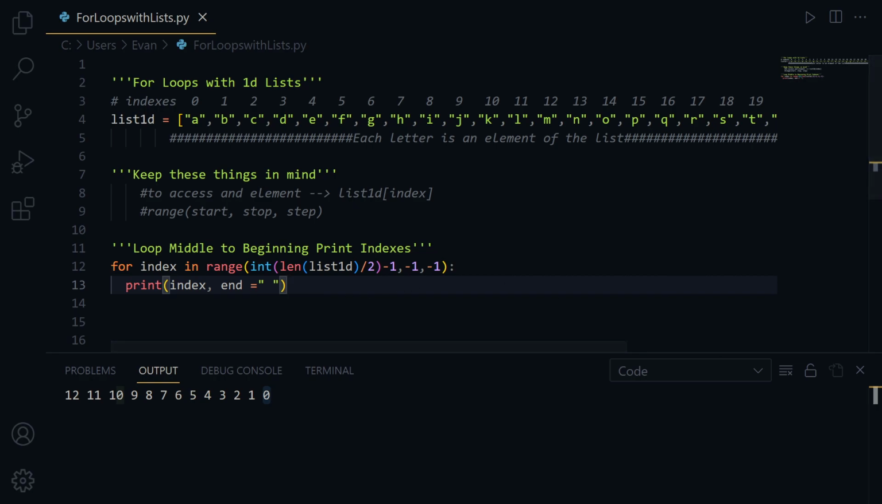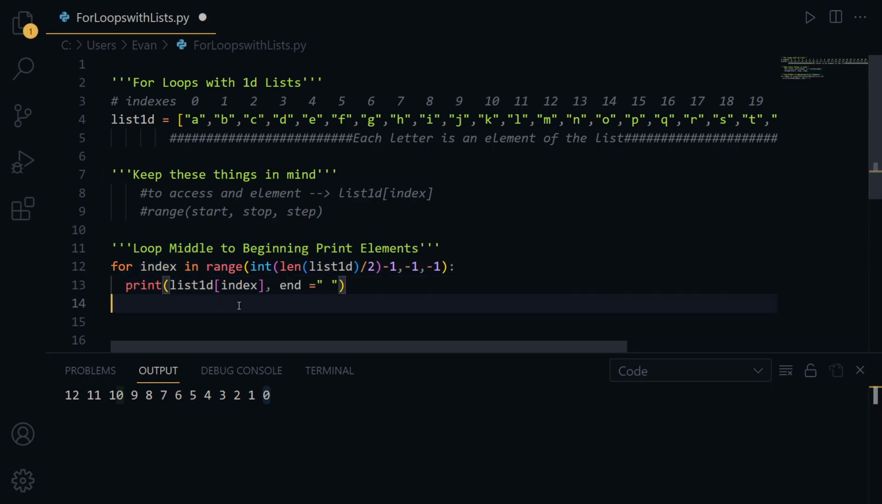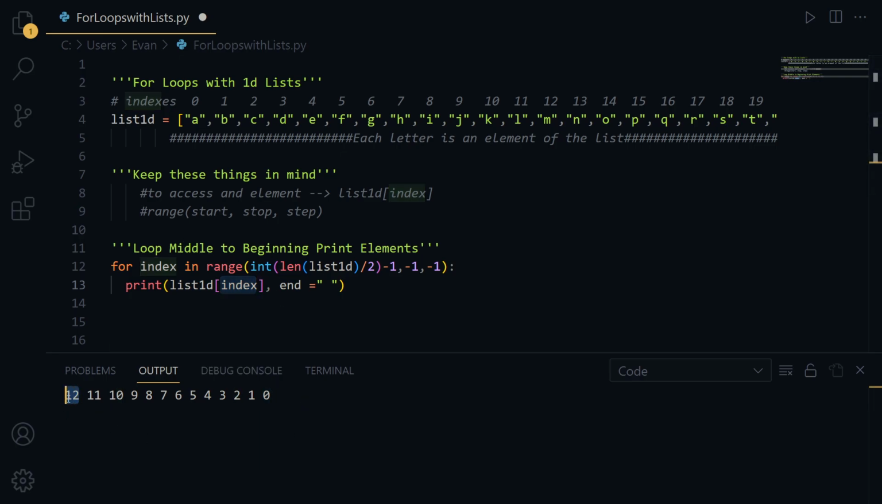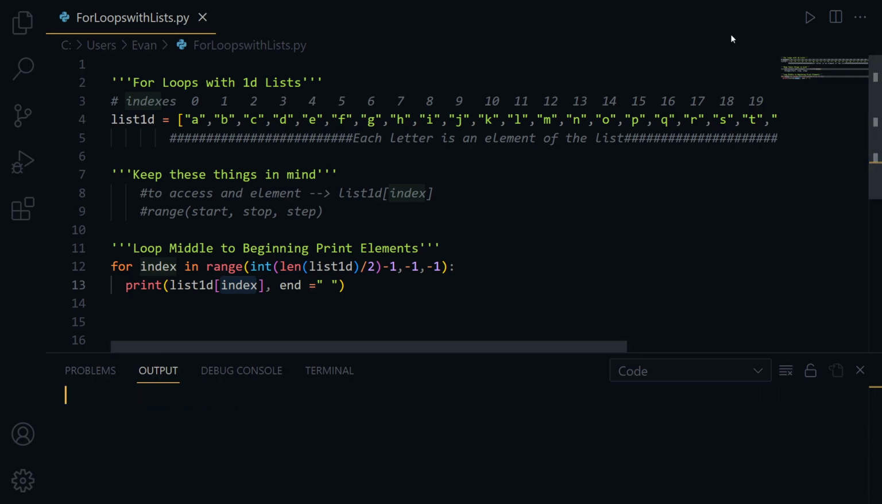What if we wanted to print the elements? We change literally one thing. They're almost identical. This time, again, all we did, list 1D, index, in square brackets, just like that. Everything else is still the same, and this goes from the middle to the beginning and prints the elements. So what we should see is M all the way back to A now. So I'll clear that, save, hit run, and there we go. We have M all the way back to A.